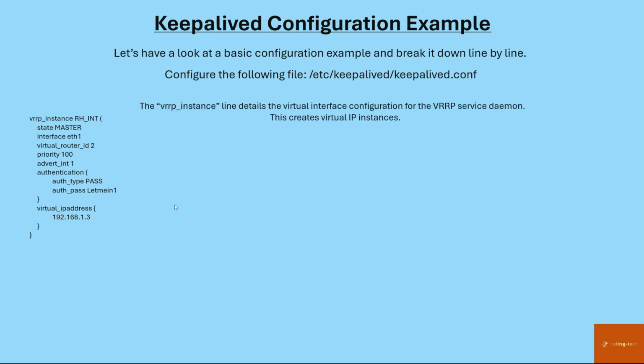Okay, so we start with the VRRP instance, the first line. That details the virtual interface configuration for the VRRP service daemon, and that creates the virtual IP instances. So any of the other systems that need to be part of this one need to have this VRRP instance within it. The state master designates the active server.